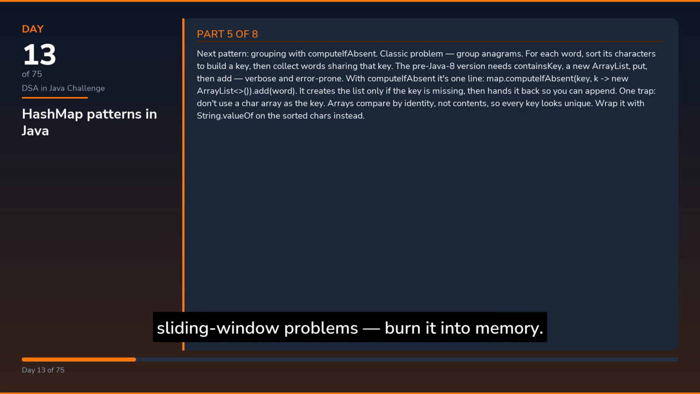Next pattern, grouping with computeIfAbsent. Classic problem, group anagrams. For each word, sort its characters to build a key, then collect words sharing that key. The pre-Java 8 version needs containsKey, a new ArrayList, put, then add, verbose and error-prone. With computeIfAbsent, it's 1 line. map.computeIfAbsent(key, k -> new ArrayList<>()).add(word). It creates the list only if the key is missing, then hands it back so you can append.